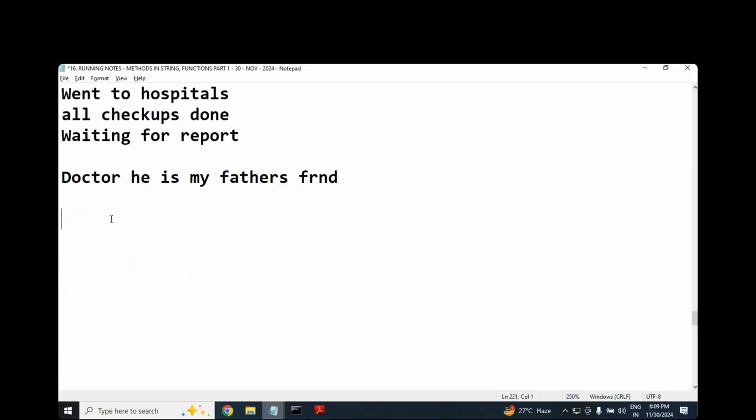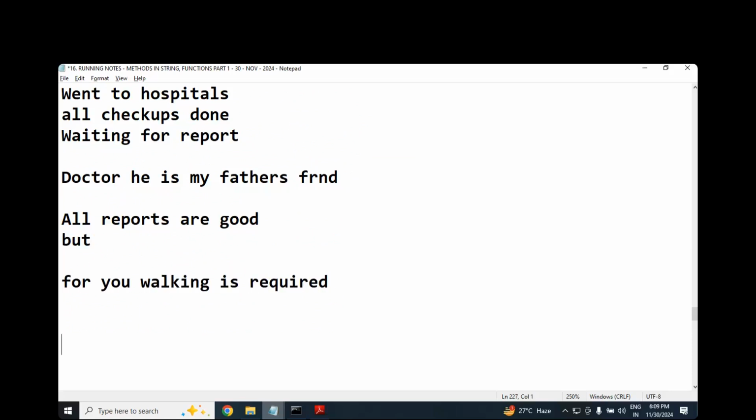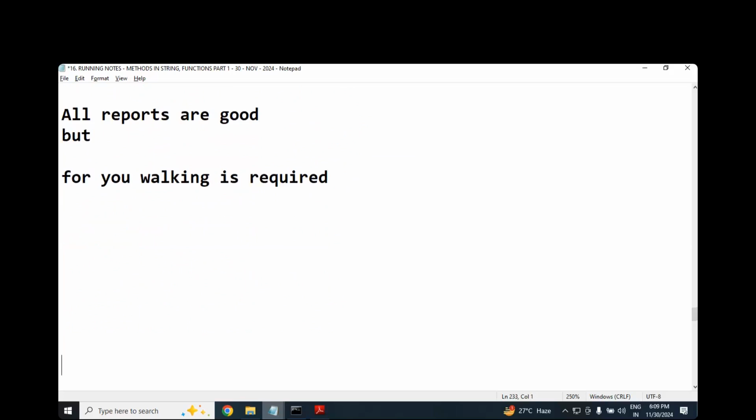He called us to the cabin, and he told, my father's name is Jashwant. The doctor is talking like this: Jashwant, all reports are good. But for you, some walking is required. So first of all, that is good news. My father is well. But due to some body pains, and since he is getting older, walking is required. Especially morning walk, he suggested.